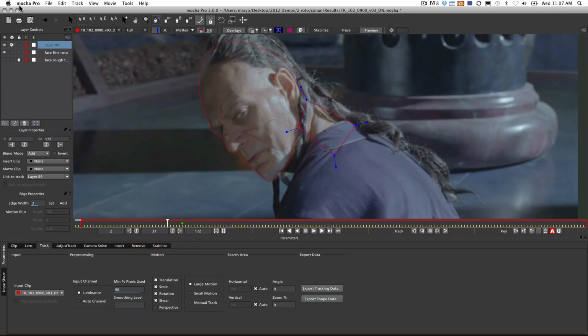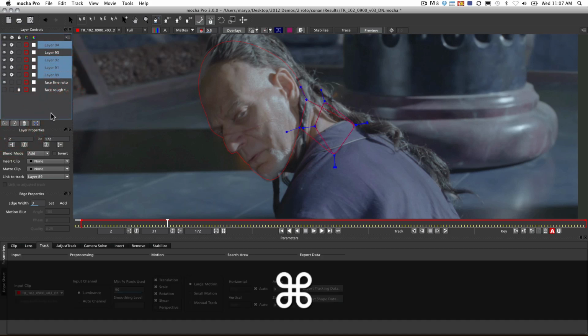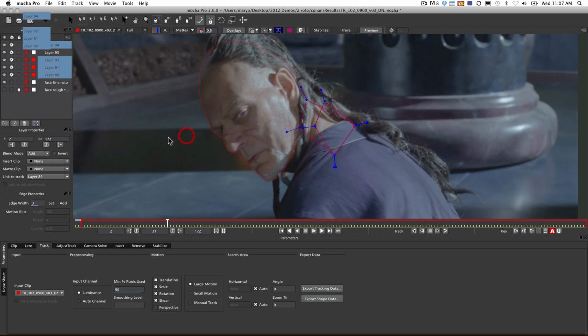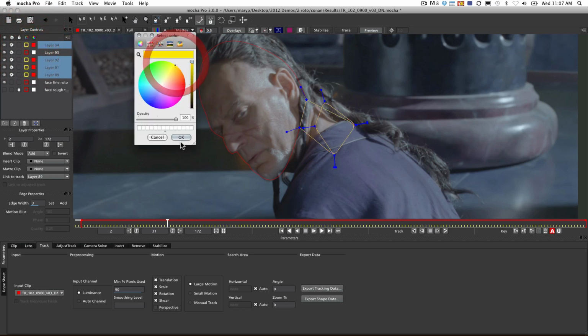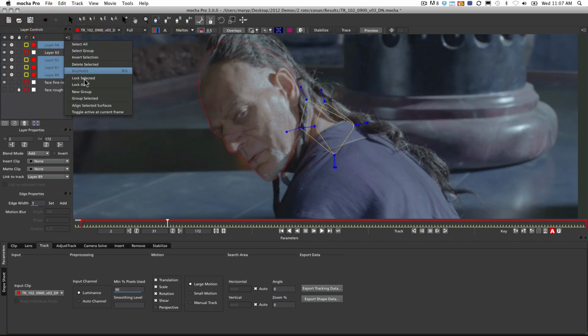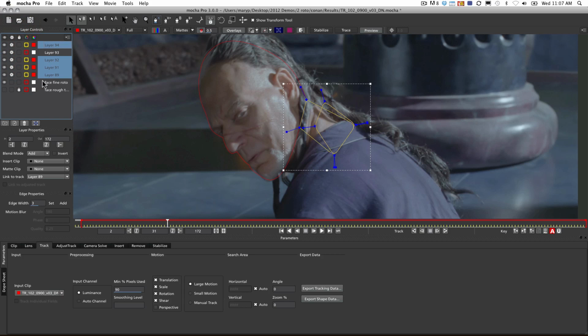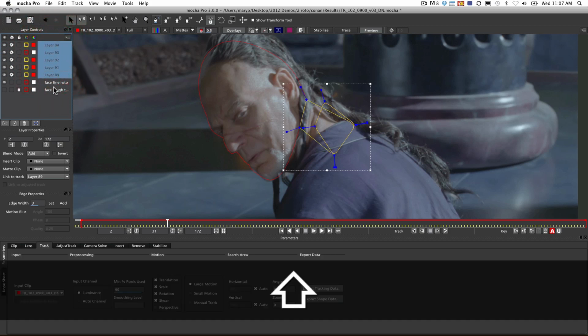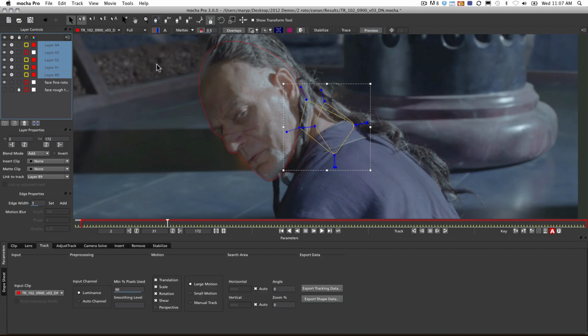Now, another thing we added. We can now multiple select layers, and we can change all their attributes at the same time. I can change their matte colors. I can change their spline colors. I can control what I can view in this layer controls section. I can lock them all at the same time, track them all at the same time or not, and turn their visibility off all at the same time, which may not seem like a lot, but we had to tear our program down to the ground and rebuild it from scratch in order to do that.